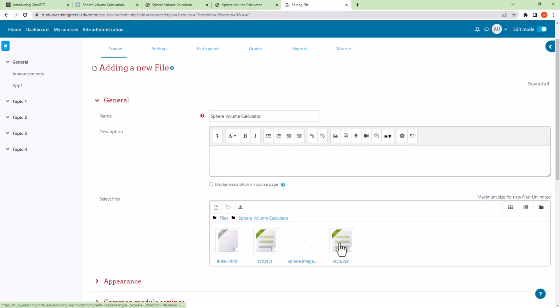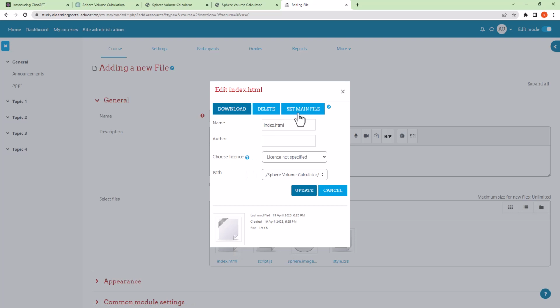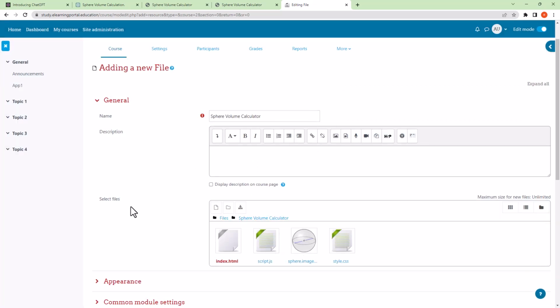I'll click on this once and it will open all my files within that. You'll see there's my index file, my JavaScript file, my image, and there's my CSS file. Okay, so I'll click on index. From here, I'll click on set main file, and that's that.